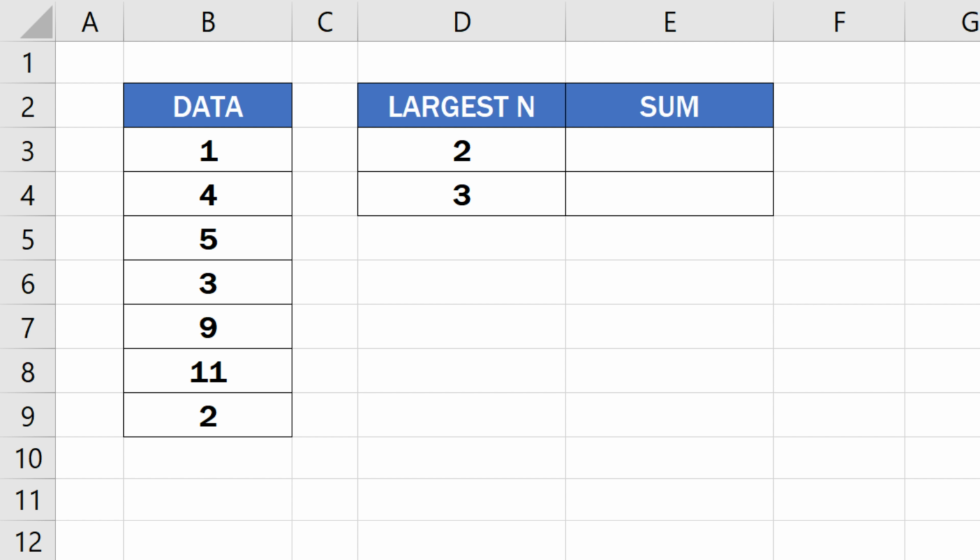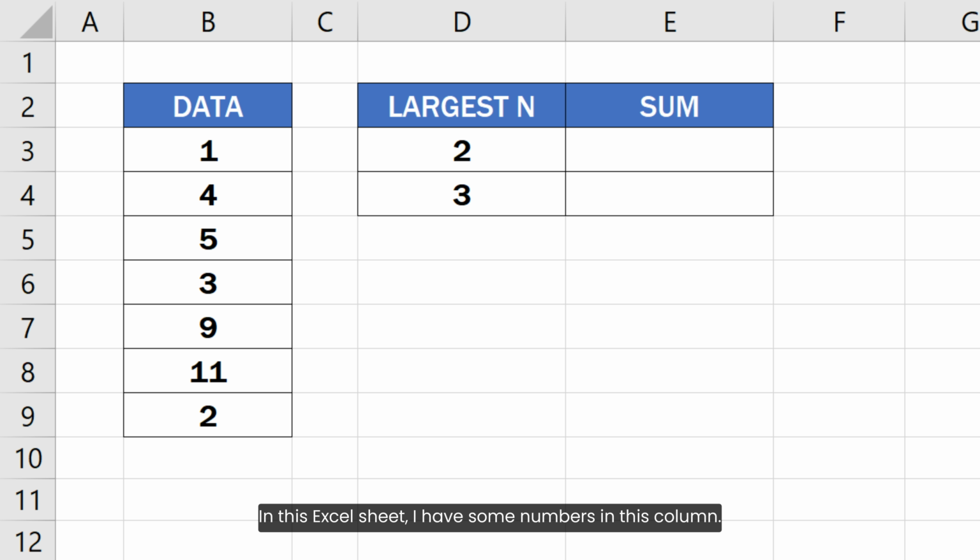In this video, I will show you how to sum the largest n values in Excel like this. So let's get started. In this Excel sheet, I have some numbers in this column. Now, I want to sum the top or largest n numbers.